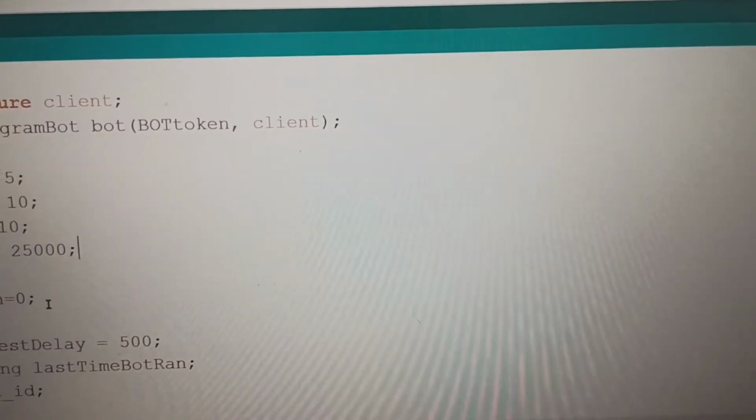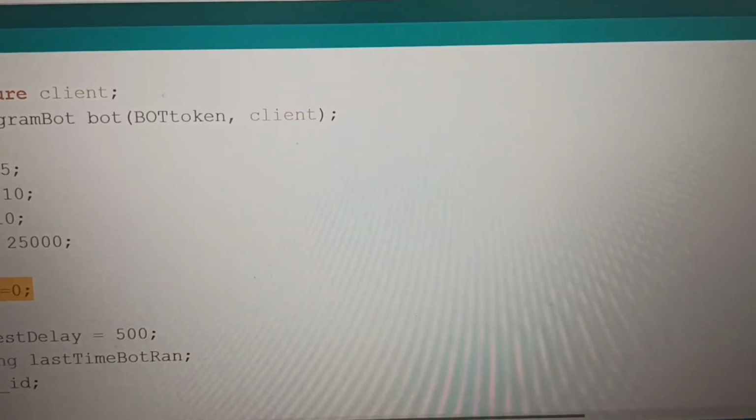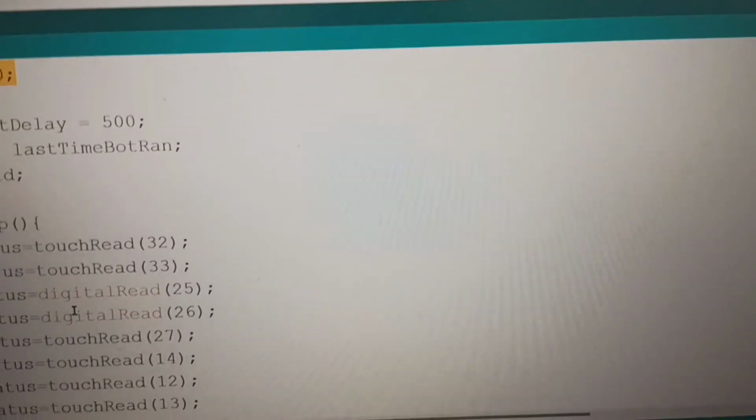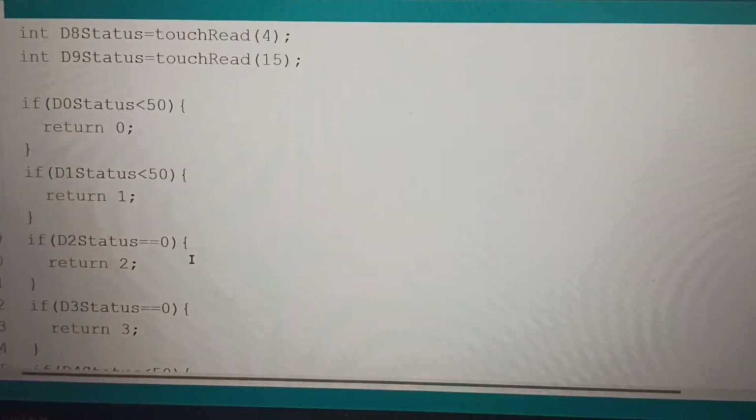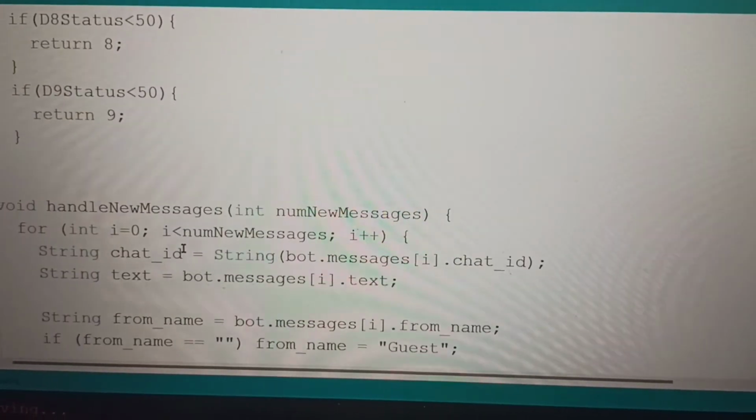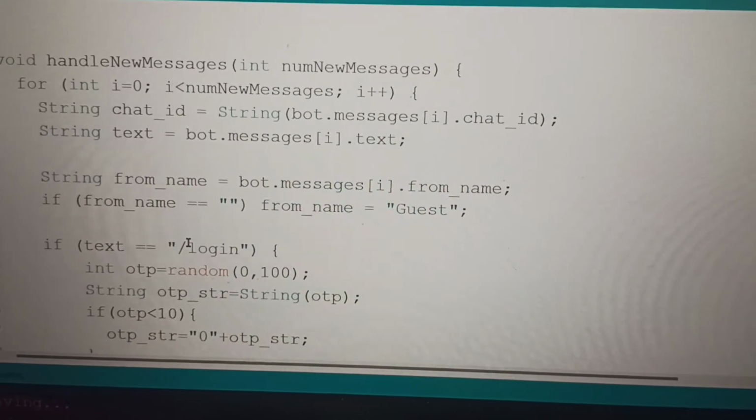I have used a variable called logged in to decide whether the user is logged in or not. Then the function touch inp checks the status of all those pins and gives us whether the input is available in those pins or not.